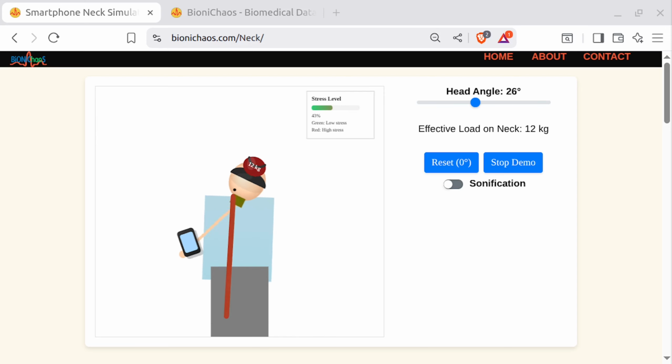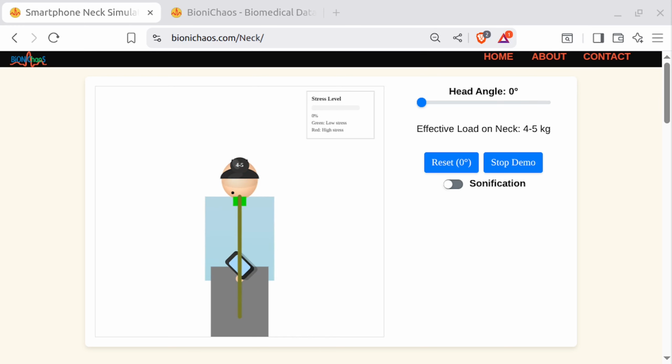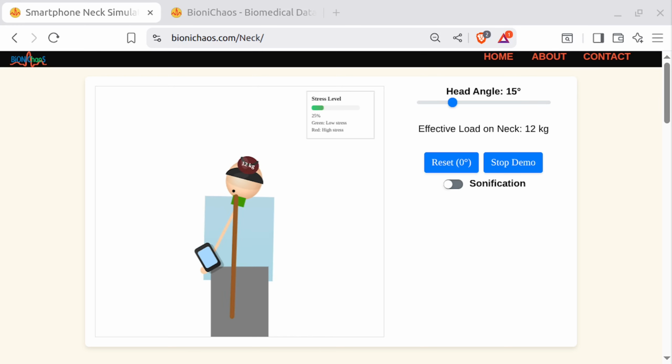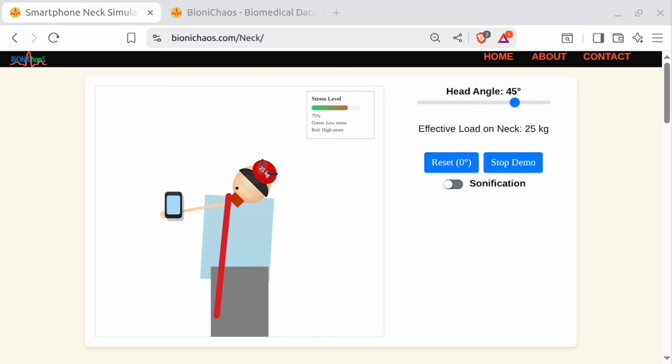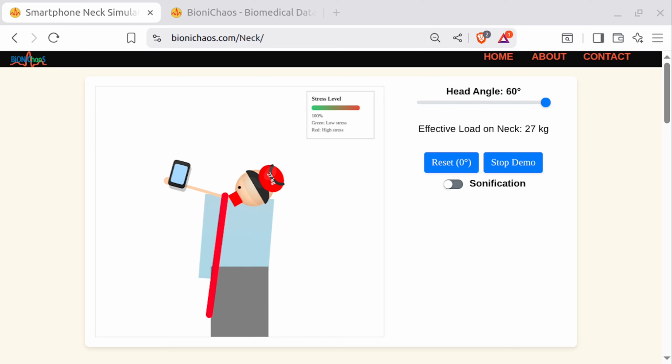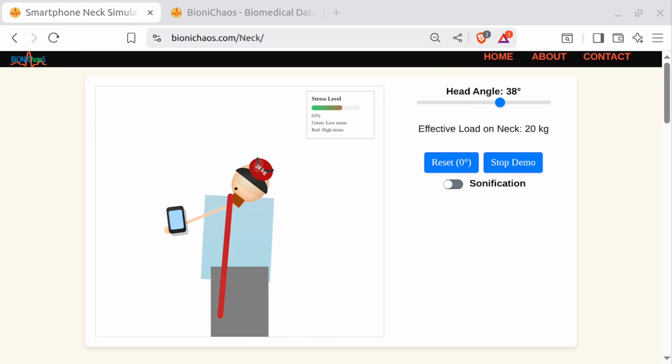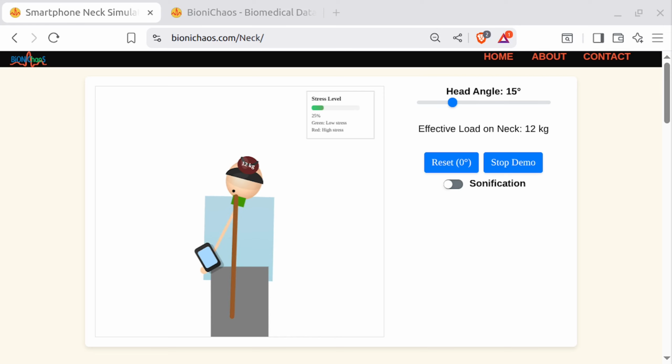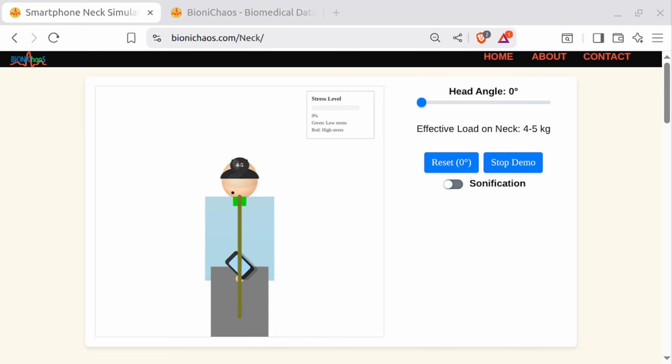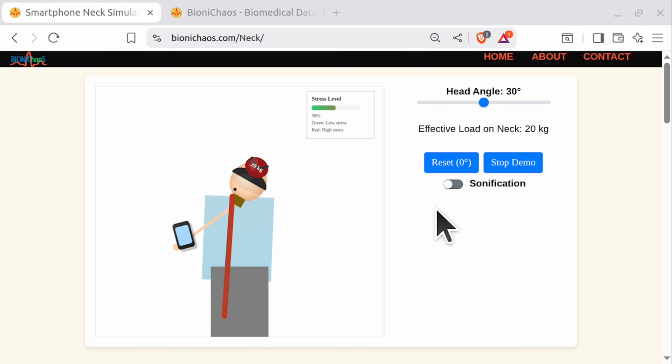Ooh, a sonification toggle. What fresh hell is this? Okay, I'm clicking it and sliding the slider up and down. Whoa. It's the sound of my spine screaming in sine wave. It sounds like a theremin being played by a ghost who's very disappointed in my life choices.